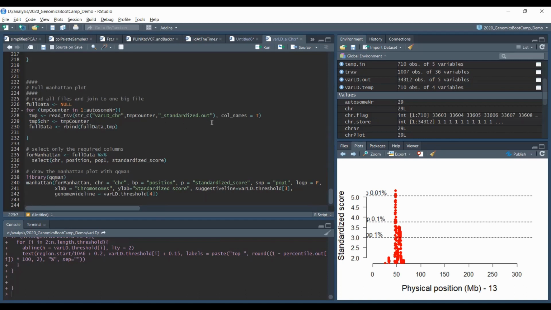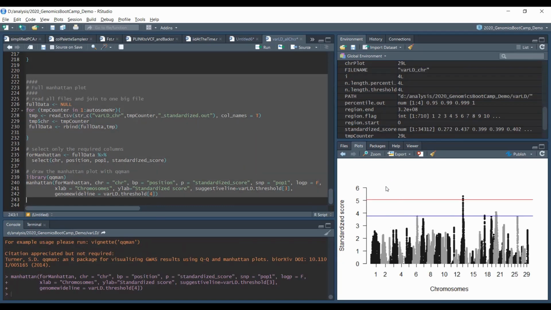And there will be 2 lines there. The first one will be the varLD threshold 3, so this will be the 0.1% of the results. And the second threshold will be the 0.01% of the results, so this is the varLD threshold 4. And this is how the Manhattan plot looks like. So we see that there is a bunch of chromosomes, but there are no high signals, at least when it comes to 0.1 or 0.01% of the results. But here are some of the chromosomes that deserve our attention.